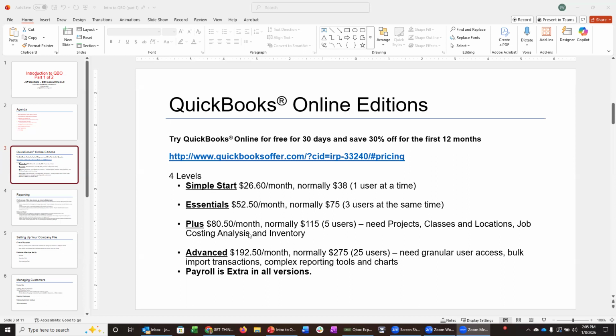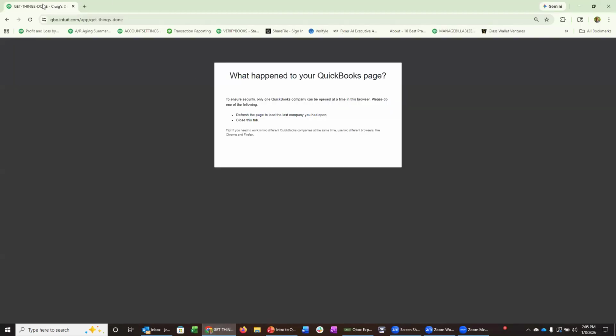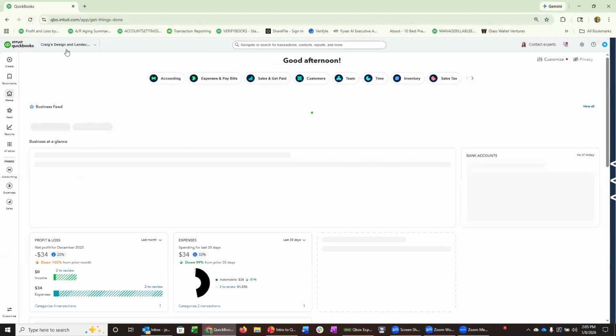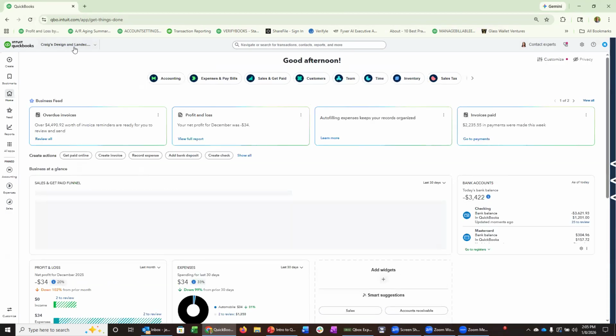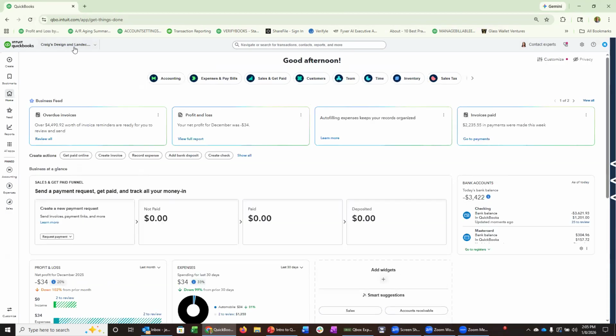All right, so I think I'm going to jump right into the sample company and we'll play around with it. So I'm going to jump out of here and jump over into my QuickBooks. Let me refresh my QuickBooks. So this is that sample company that I was talking about. It's called Craig's Design and Landscaping. It's a sample company that you can't mess up. You can play around. You can do all kinds of stuff. When you close it, everything goes back to the way it looked before you even started working with it. So it's a sample company that we can play around with.